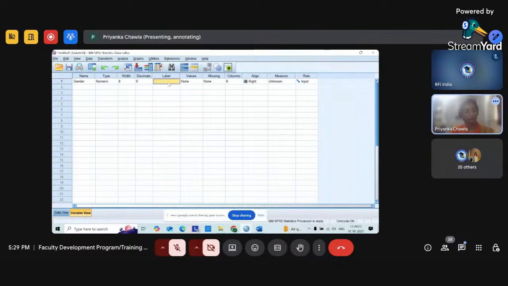Label. Here you can feed the entire sentence. As I told you, if it is an entire sentence, then you will not be able to enter it in the name column. In label, there is no limit. You can write a paragraph also. If it is in statement format, just copy and paste it over here.